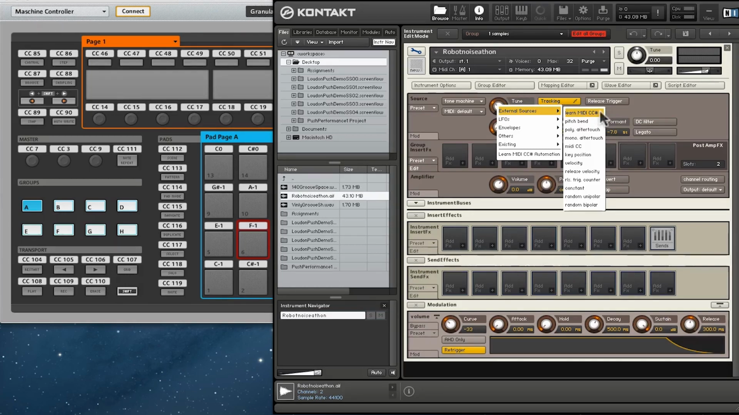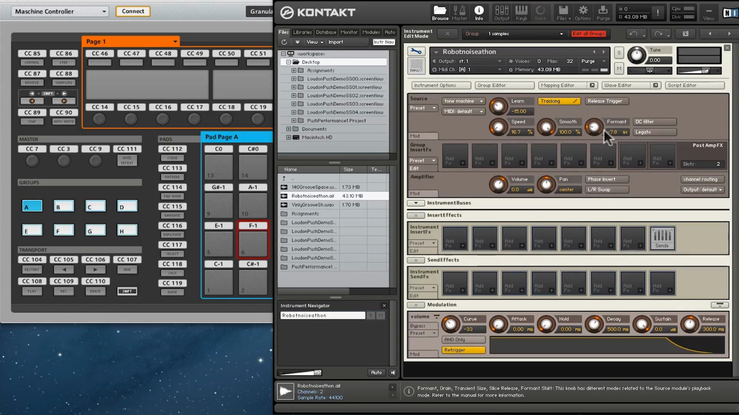And anytime you see the word learn in a DAW or in a synthesizer, it means that the synth or DAW is going to wait. It's waiting for a message. So if I turn a knob, it's waiting to see what CC or control change data is sent, and then it'll automatically associate that with the parameter. So I'll try this out. Hit learn MIDI CC, and then it's waiting right now, and I'll turn CC 14.